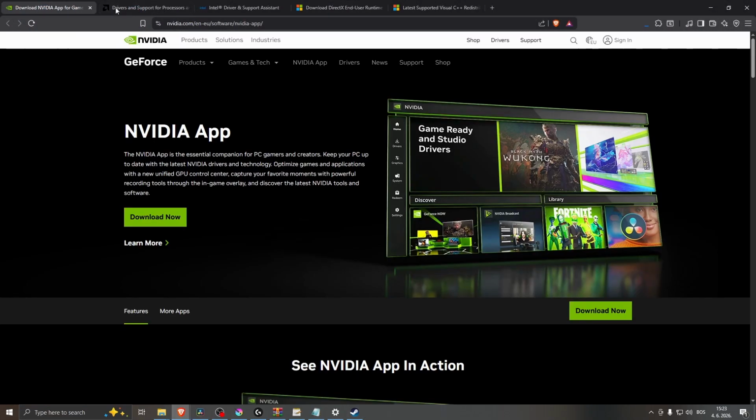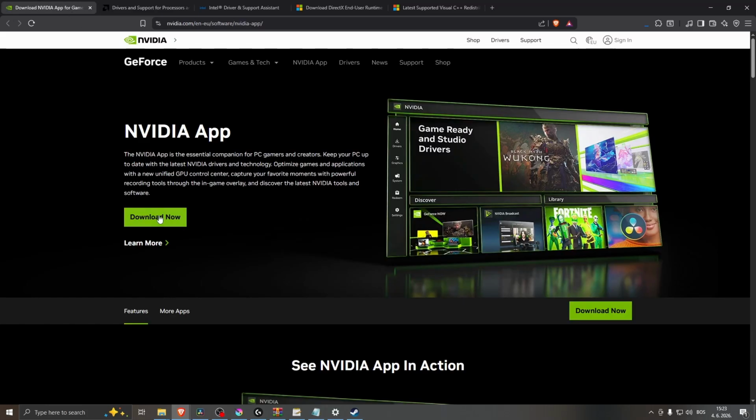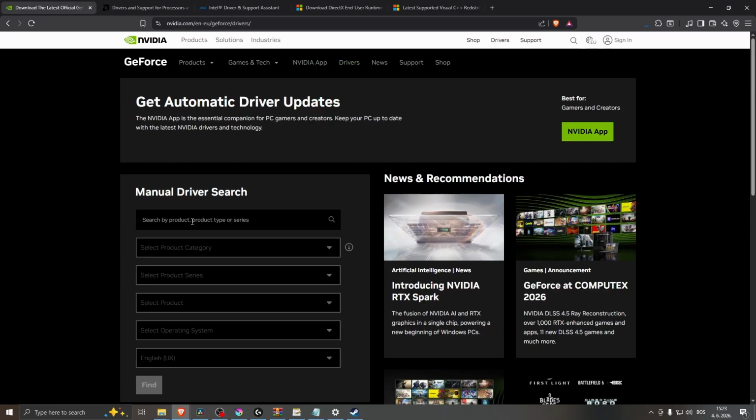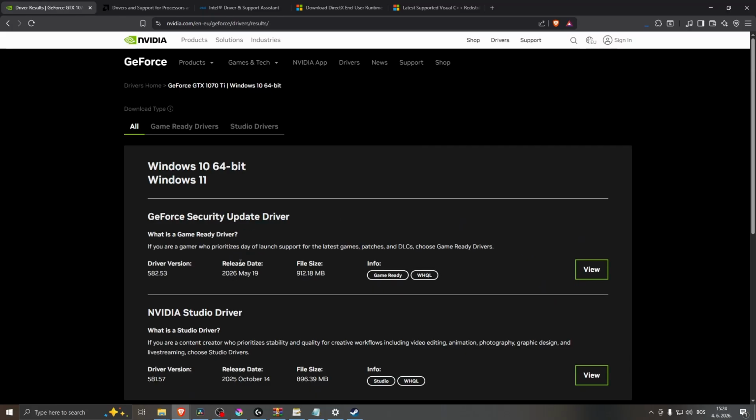Now if that doesn't work, you can try updating your graphics card drivers. This is the website you're going to use for NVIDIA, and this is the website that you're going to use for AMD graphics cards. Because I have NVIDIA, I can download the NVIDIA app, or I can just simply click on drivers and search my graphics card. There you go, let's find the newest one, and there you go. This is the graphics driver for me.